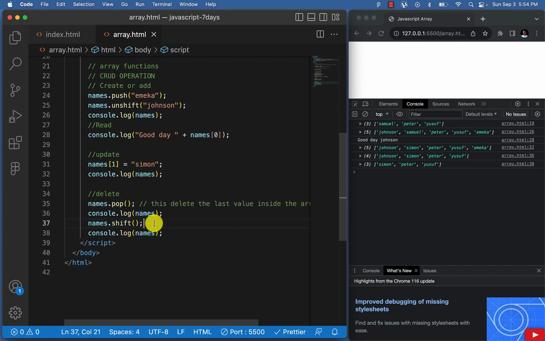Shift is the opposite of pop. Shift deletes the first value, so this deletes the first value. You see, it's very simple. So shift deletes the first value. Now that we've seen the difference between shift and pop, there's another way we could still delete something, and that is using the keyword delete. So you can basically just use the keyword delete and say delete something.